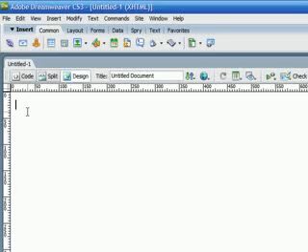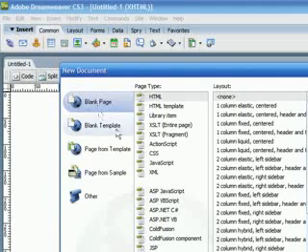Last time we talked about the interface in Dreamweaver, found our way around a little bit. This time we're actually going to be creating our very first web page. So the first thing that we always want to do is go up to File and New.